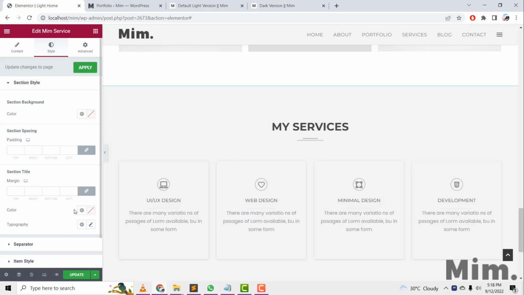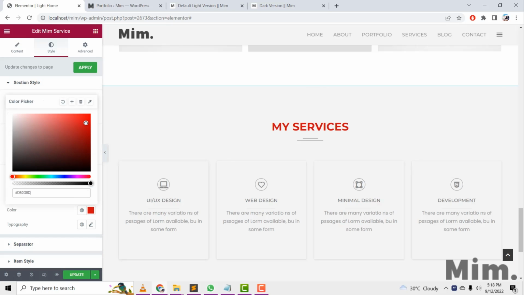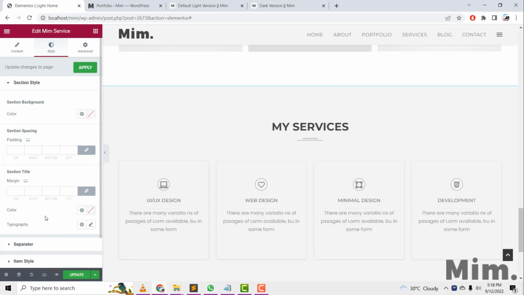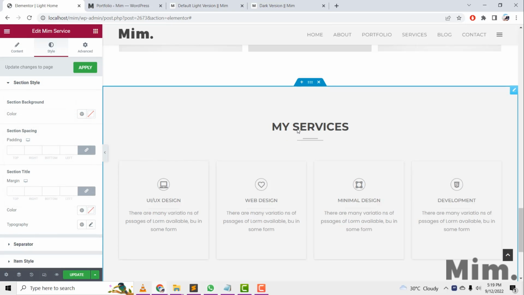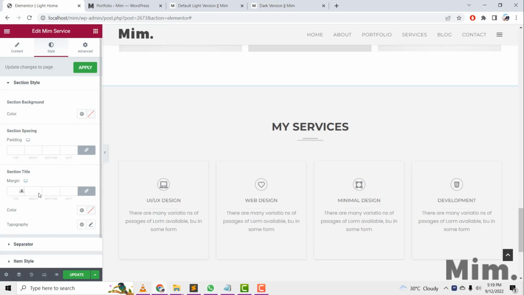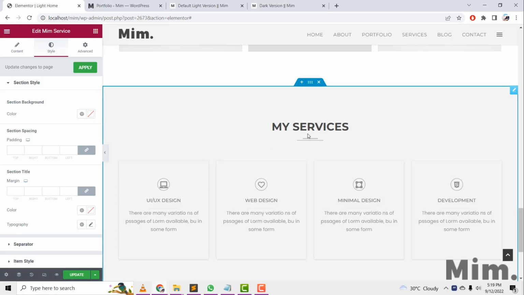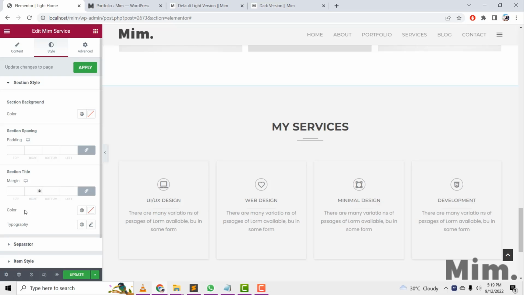So after that you will find section title. This is the section title section. You can change the color and other things like typography. If you want to change the margin or spacing of this title section, you can just modify it from here.